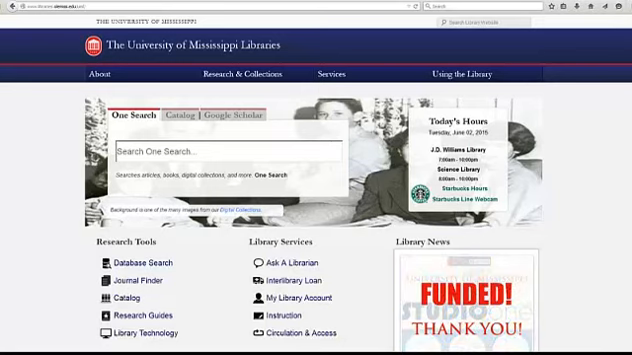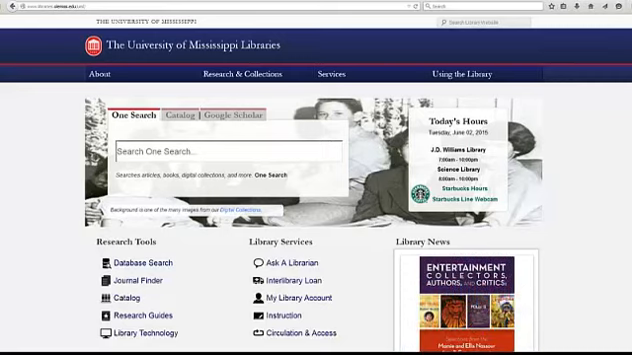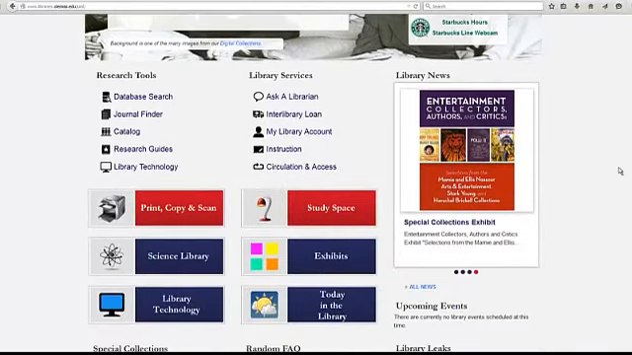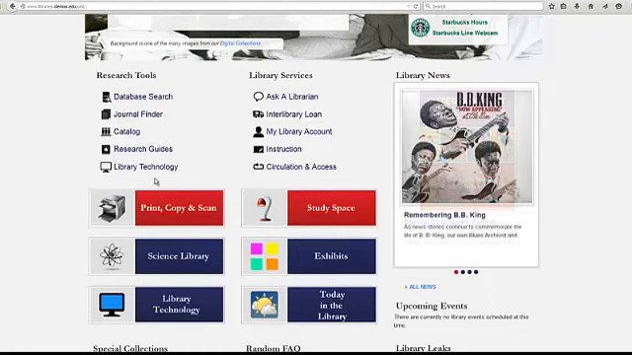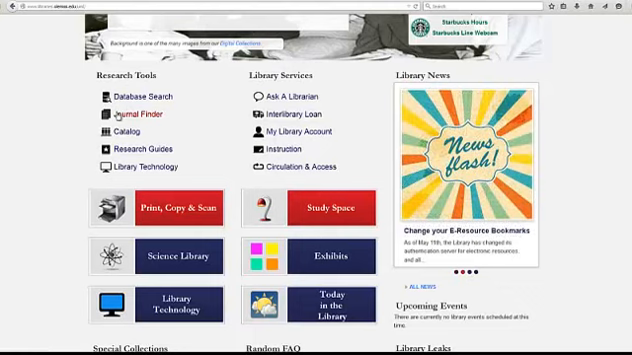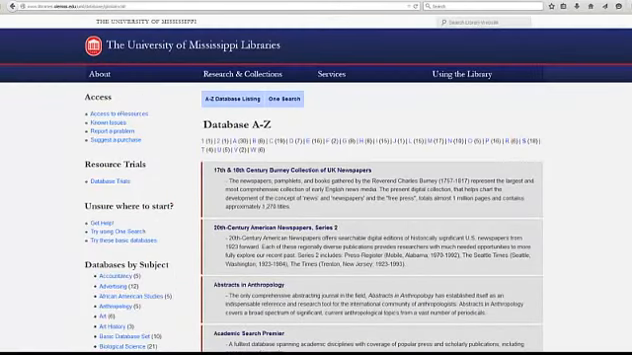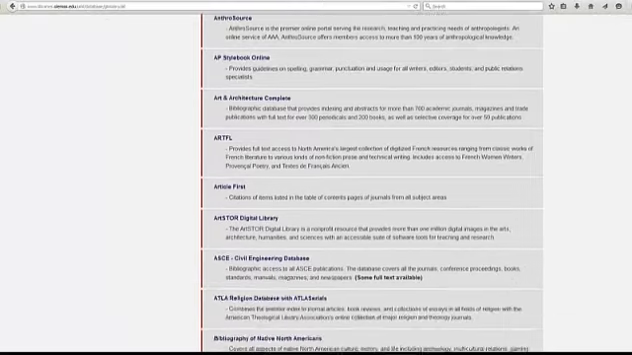So what we're going to do in this video is give a basic overview of some important functions on the library's homepage. Now most everything you're going to use with the library you can link from in this middle section of the library's homepage, which by the way you can get to by going to libraries.olemiss.edu. This first link, Database Search, takes you to an alphabetical listing of the library's databases.